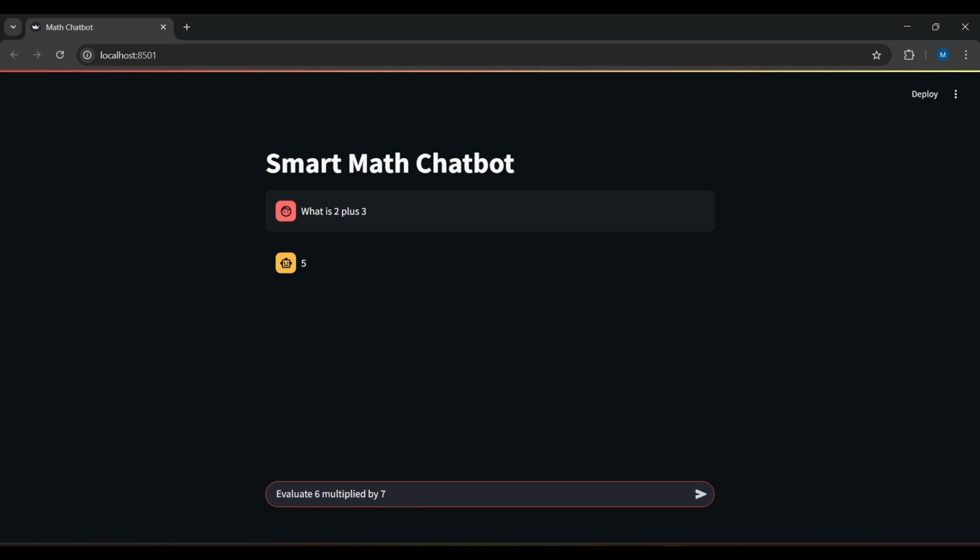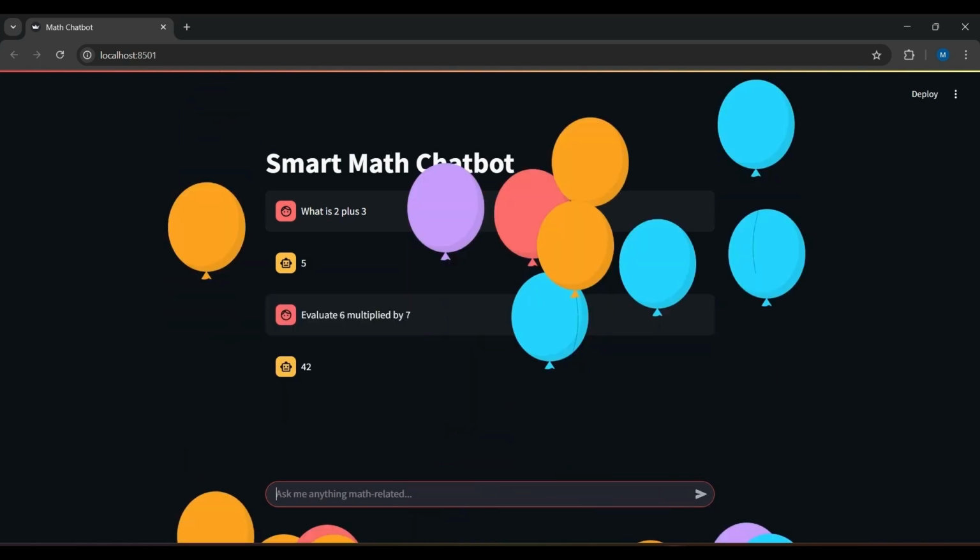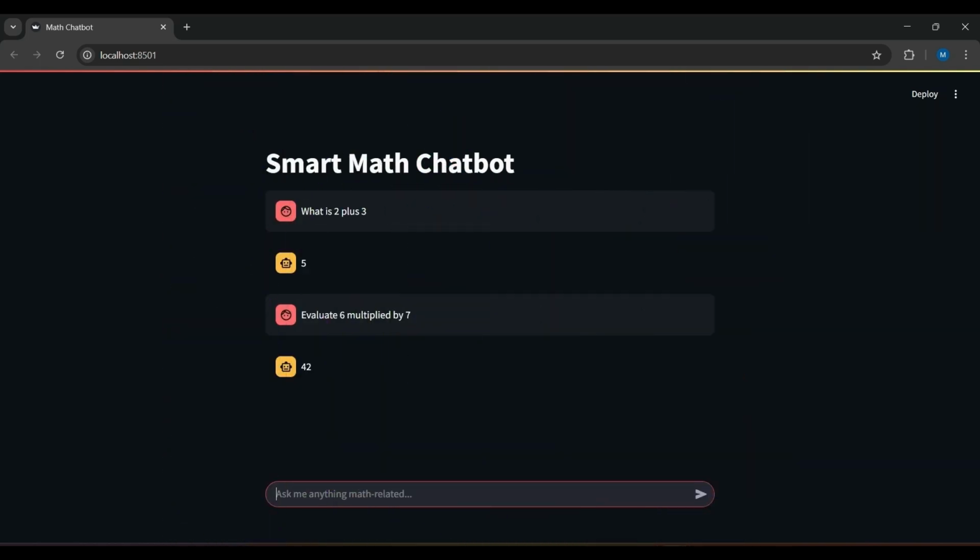Let's try another one. Evaluate 6 multiplied by 7. Just like before, the word multiplied by is replaced with an asterisk, and 6 multiplied by 7 is evaluated as 42. And again, we see balloons.